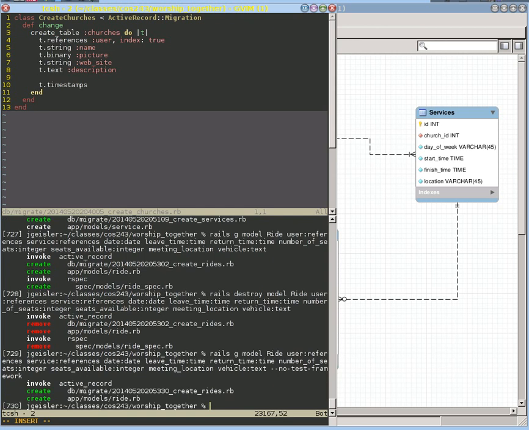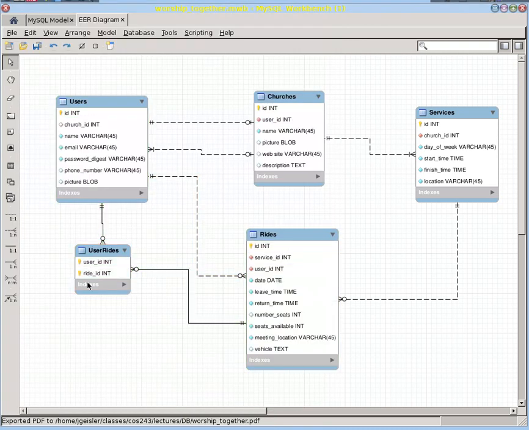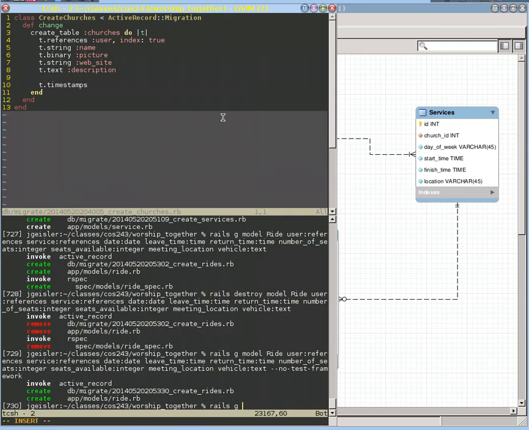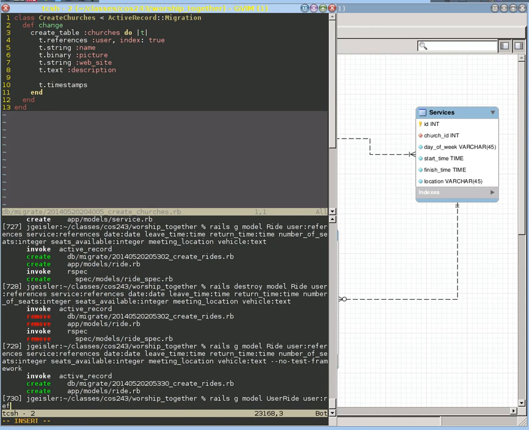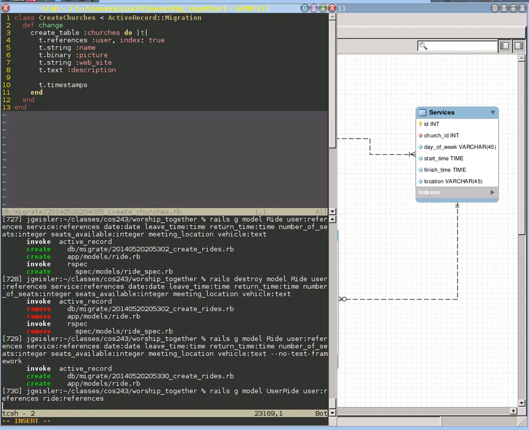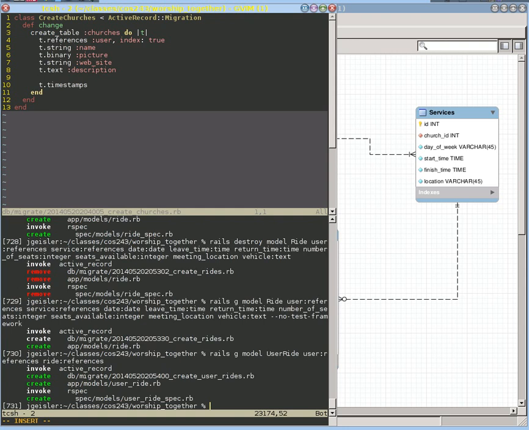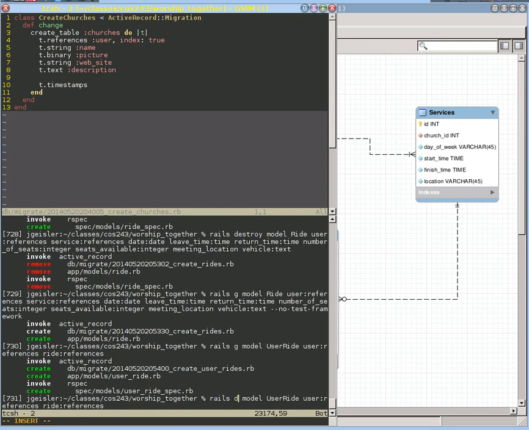And then finally, we're going to generate our user rides model. So that's quite easy. User ride, and it references both the user and the ride. And that's all it does. And now we've generated all of our new models. Again, forgot that parameter. It's really easy for me to do.